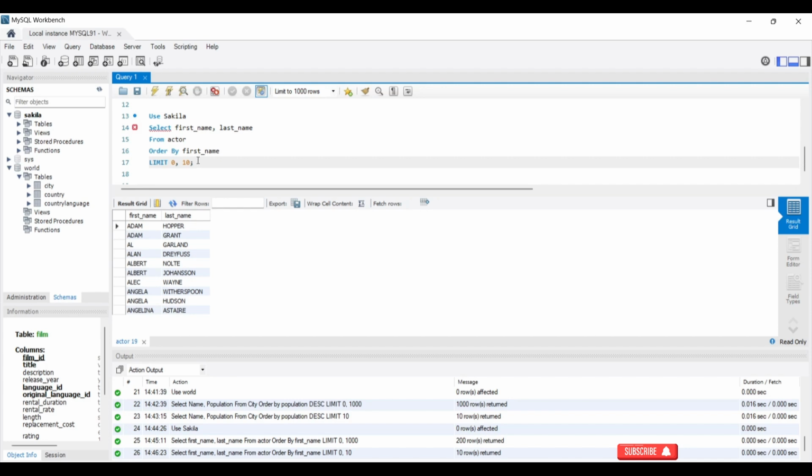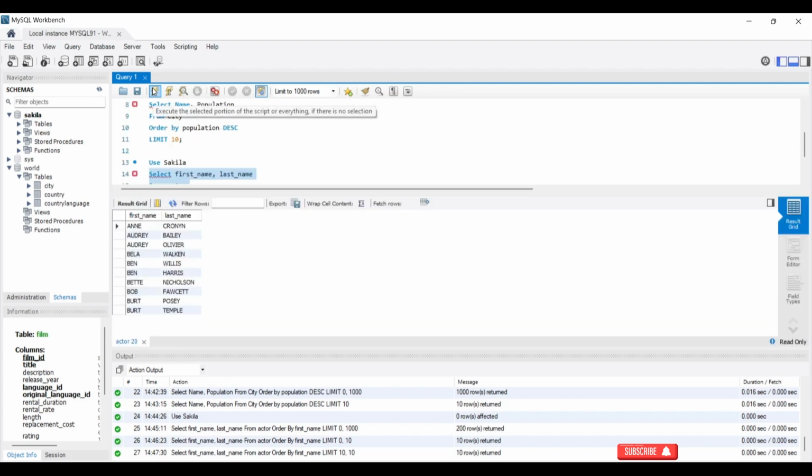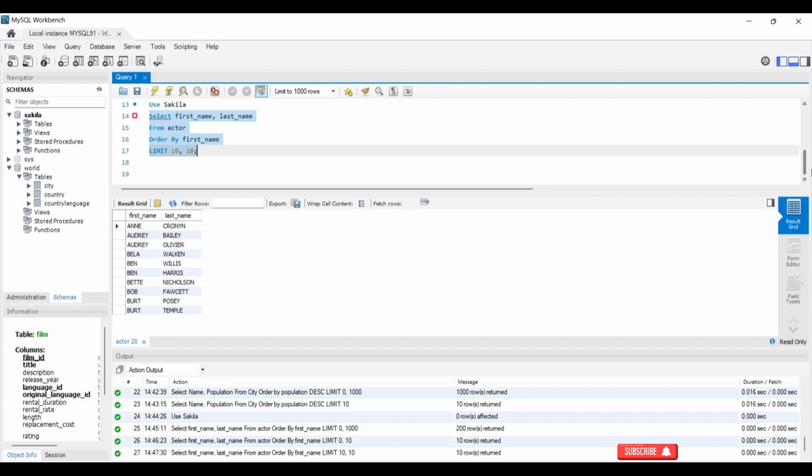So let's say, for example, I want the next page. This is the first page, and probably I want the next page. So what will I do now? I'll start from 10 to 10, which makes it 20. 0 to 10, then I'll try 10 to 10. Let's see what 10 to 10 will do. Will it actually start from Angelina Astaire? No. Let's see what it will do. So let me change it to 10 to 10. Select and give it 10 to 10. So 10 to 10 means it's going to start from 11 to 20.